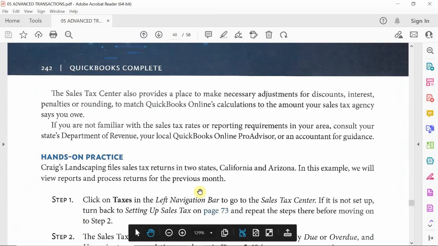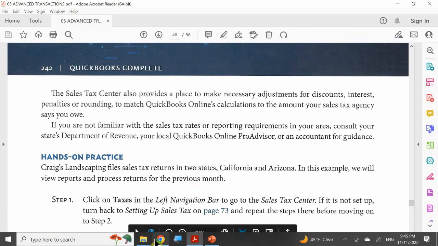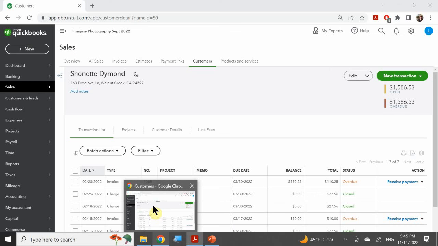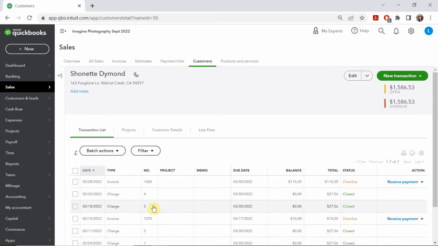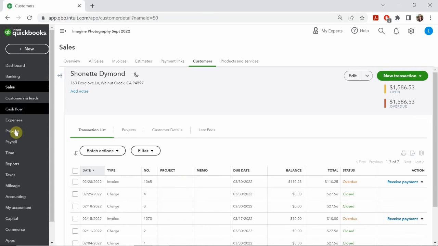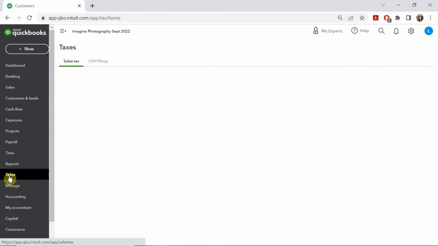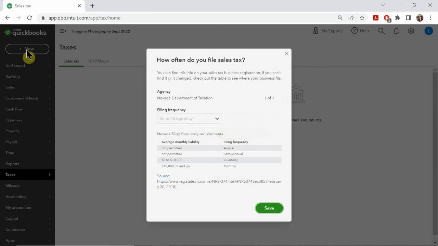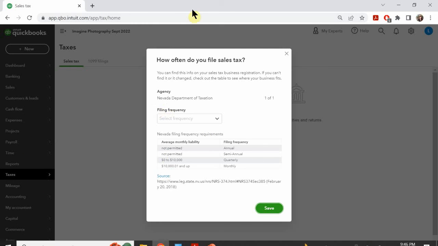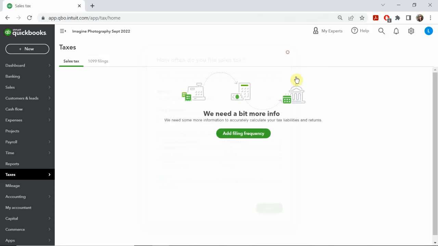So in this case, how I scheduled it, if you remember back then in chapter 2, I said that I would make monthly payments to sales tax. So how do I go ahead and make a payment to my sales tax? I just go straight to my taxes, okay? On my left navigation bar, right here at the top, okay? So, okay, it says filing date. I'm going to go ahead and close that. I think it's for the Nevada one.